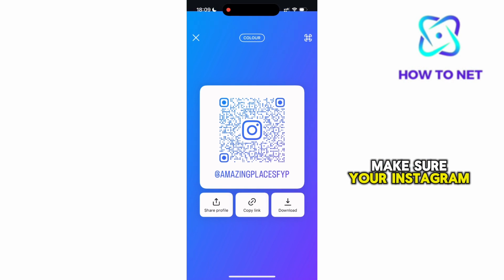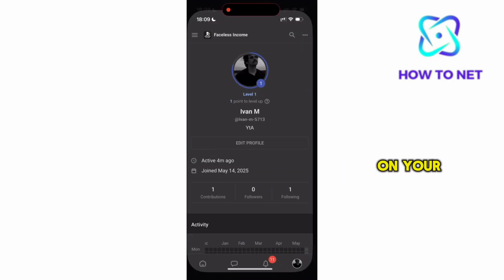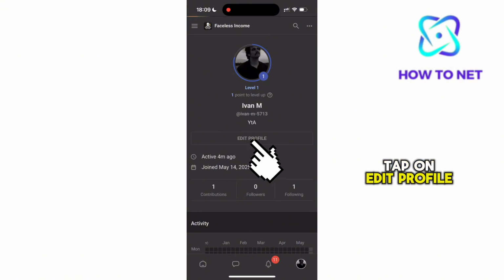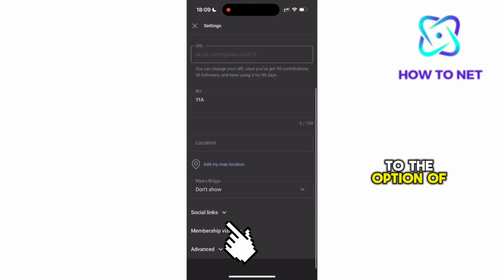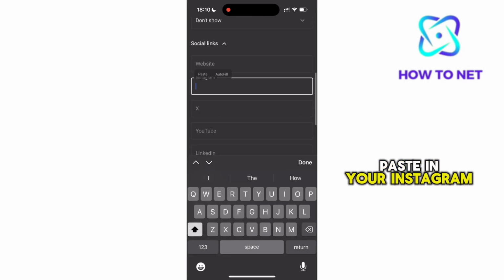Make sure your Instagram account link is copied to clipboard successfully. Head to Skool. On your profile page, tap on Edit Profile. You will then navigate to the option of Social Links. Here, select Instagram. You just want to paste in your Instagram link.